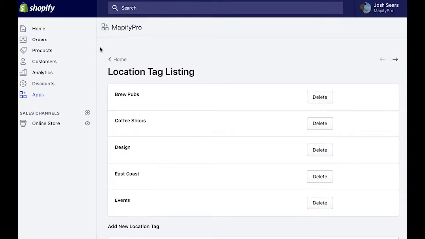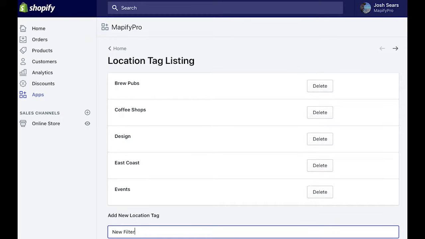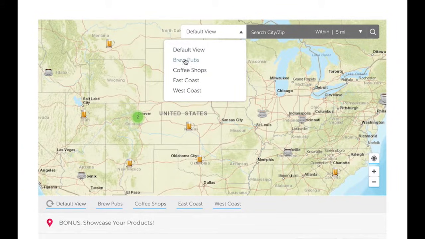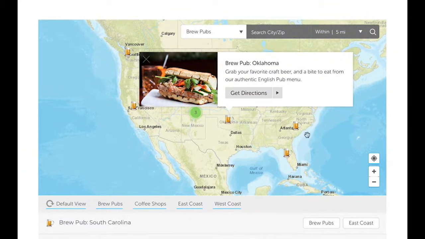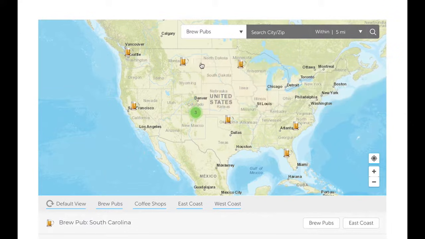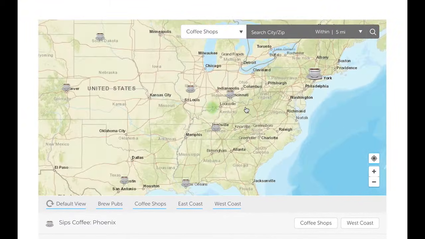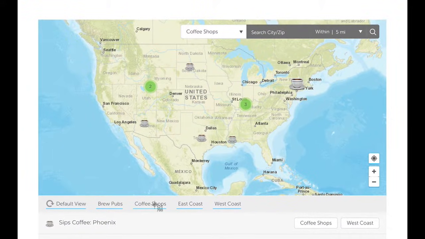Location tags are the filters used on the front end map for sorting locations. So when a visitor visits your map, they will be able to select these filters from a drop-down menu. Every location that was tagged is what will show on the map after that filter is selected. So for example, say you have restaurants and coffee shops on your map. I select coffee shops from the filter menu, and only the coffee shop locations will show on the map. So very straightforward and simple there.